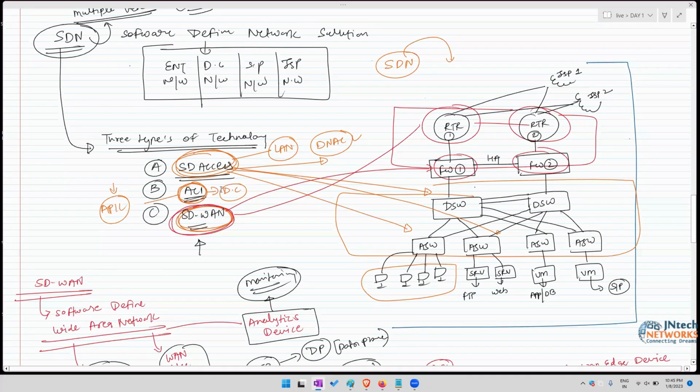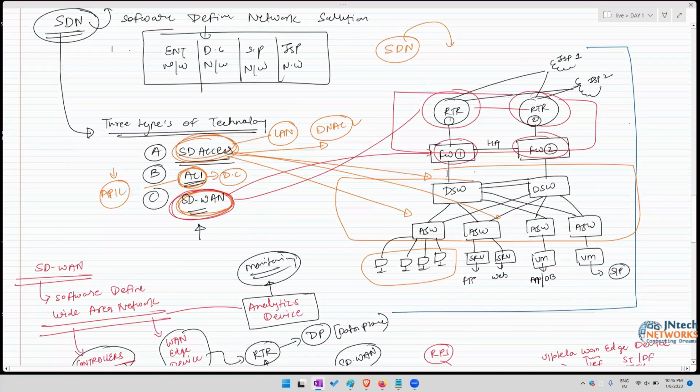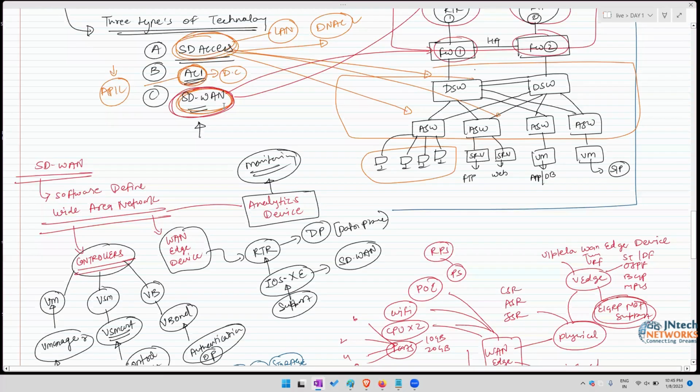ACI we are using only for data center concepts. So this one is an enterprise network, so we are not getting any data center device. Now the third is SD-WAN. SD-WAN will use WAN devices. WAN devices means routers and firewalls, which we can manage. Now in your session we discuss only SD-WAN. SD-Access is a different part. ACI is a different technology part.